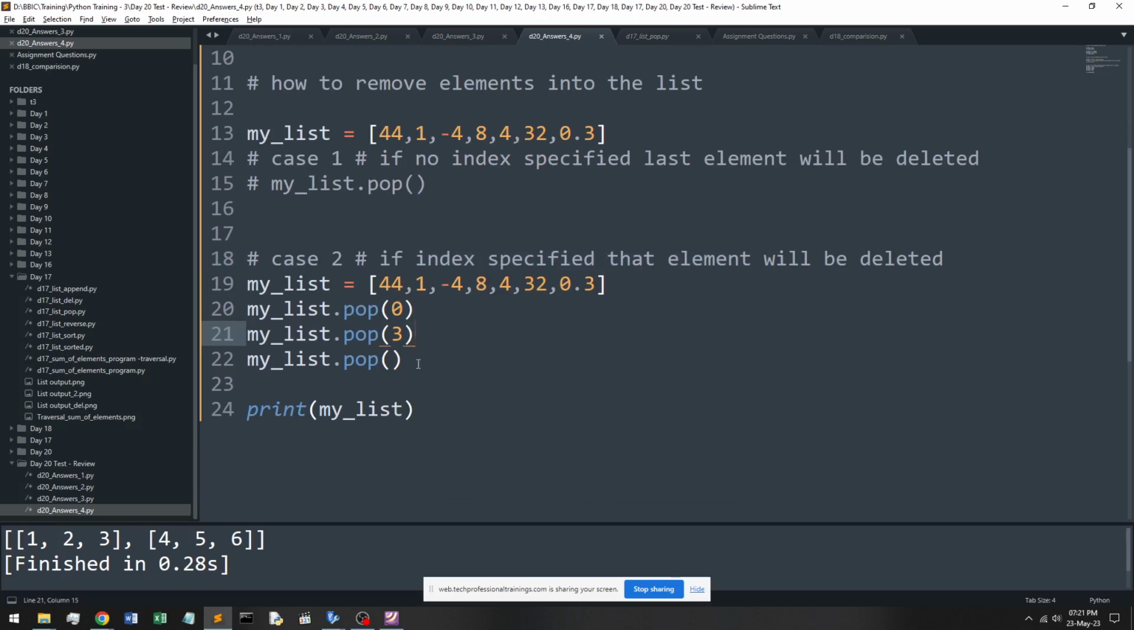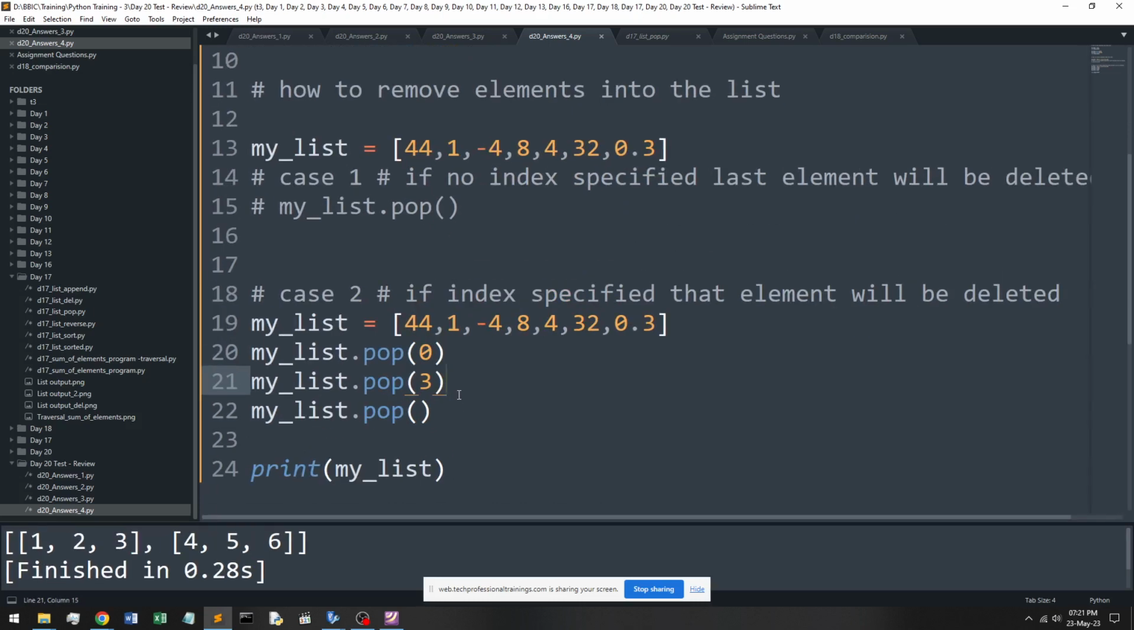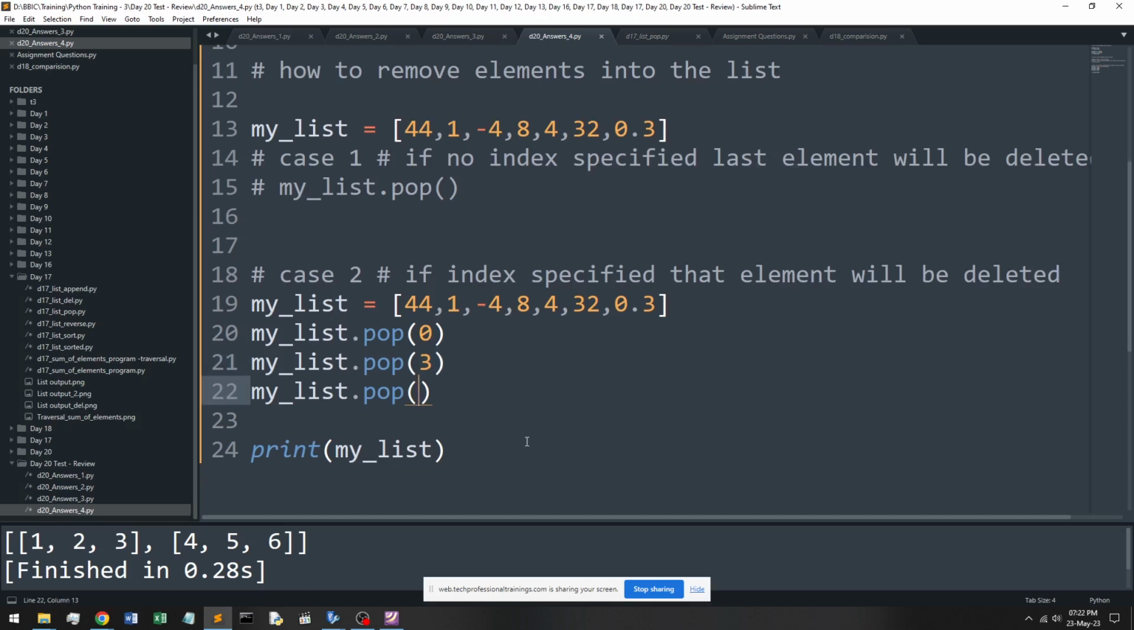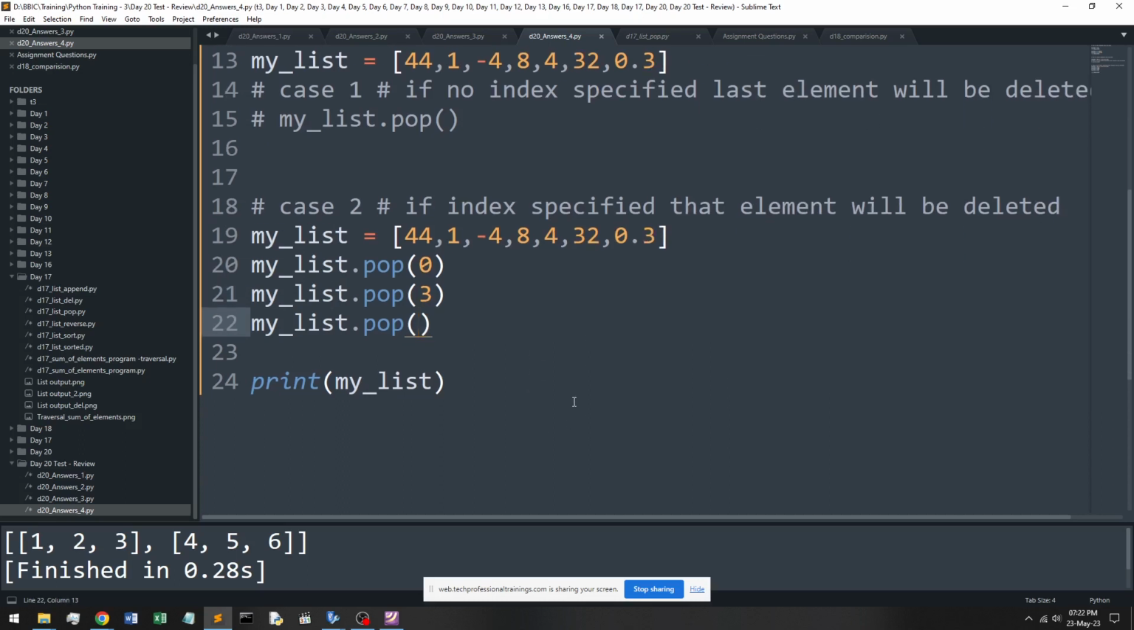Now, can you answer this question? If you give pop of 0, what element will be removed? Pop of 3, what element will be removed? And pop of empty, what element will be removed? Kindly answer in the chat box please. What will be the output for this question?